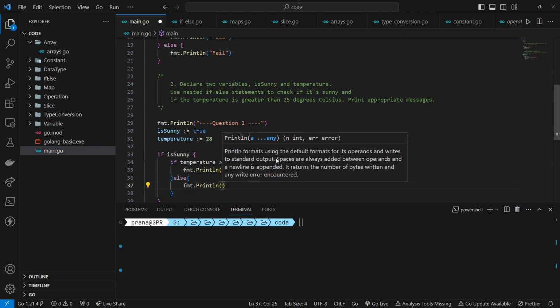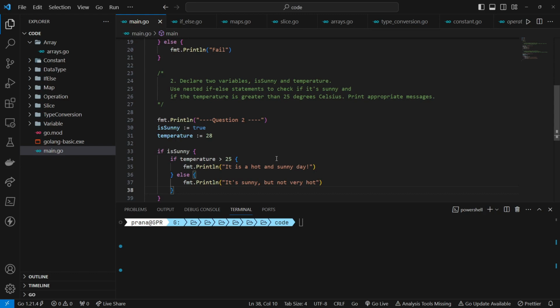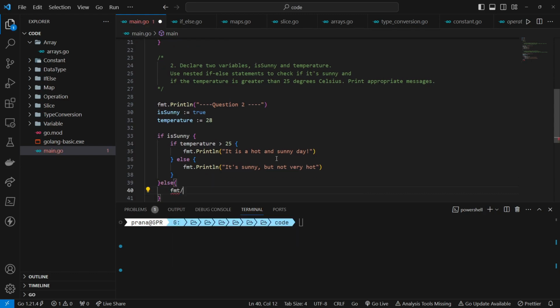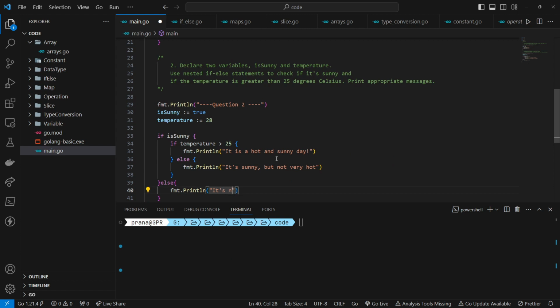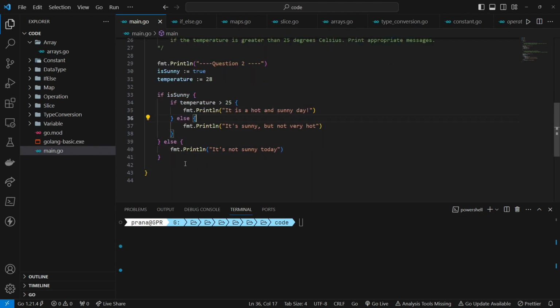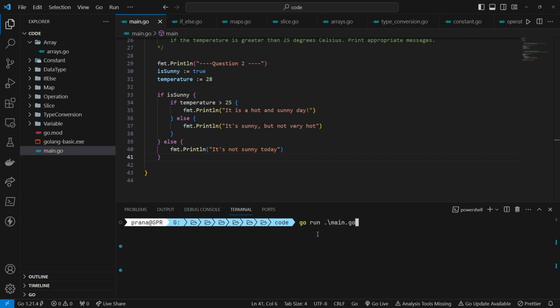If isSunny is true and the temperature is greater than 25, the program prints, "It's a hot and sunny day." If the temperature is less than or equal to 25, it prints "It's sunny, but not very hot." Conversely, if isSunny is false, indicating a non-sunny day, the program prints, "It's not sunny today." Now it's time for us to run it to see the results.